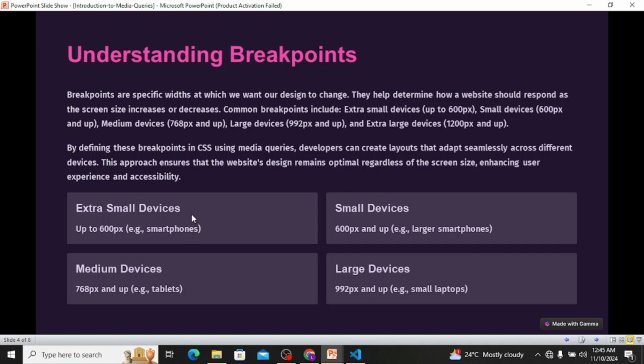we have extra small devices. Now, these ones are used up to 600 pixels, e.g. smartphones. So whenever you see any media query having a min-width of 600 pixels, just know that that particular media query is being used for smartphones, right? Then thereafter we have small devices, which is 600 pixels and up. That is for larger smartphones, like all those big smartphones. Then we have medium devices, which is 768 pixels and up, which is used for tablets. And then we have 992 pixels and up, which is used for small laptops, like normal small laptops.